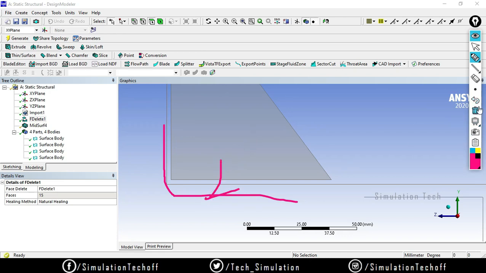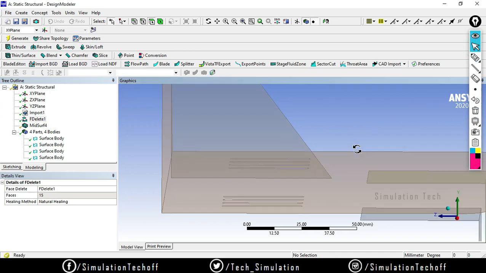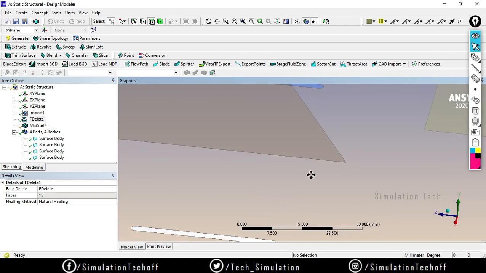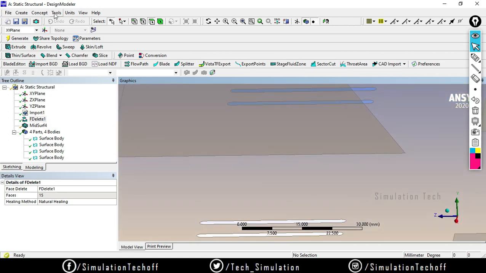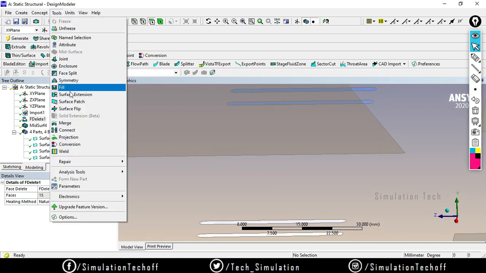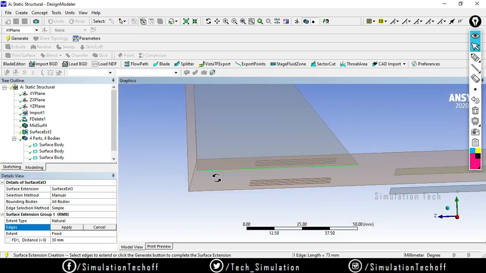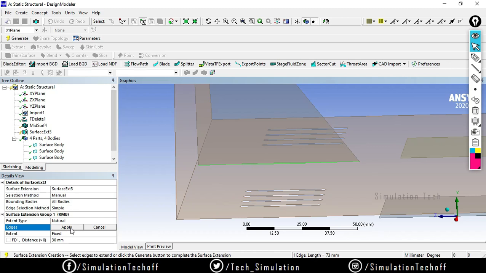So how can I? Okay, so first what I will do here is I will extend the surface up to this face. For that we have an option called tools. In this tool you will have an option called surface extension. So just select it and say I want to extend this edge up to this surface, and click on apply. And in extend you will notice that there are a variety of options: fixed, up to faces, up to surface, up to next, and automatic.